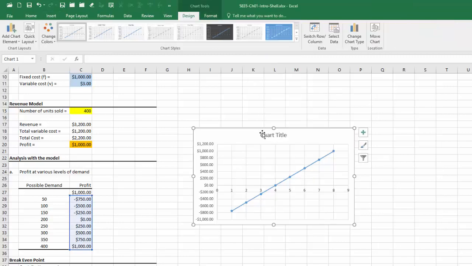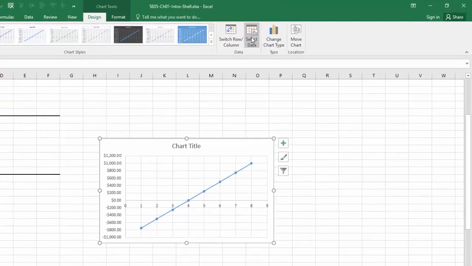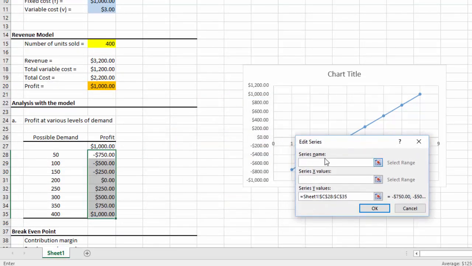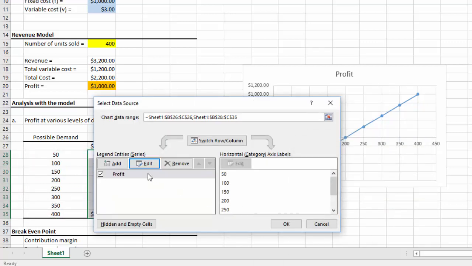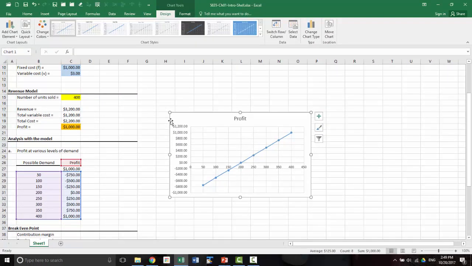Now we do want to include the demand. Right now we only have the profit. So go to select data, edit the series. The series name is profit, and the X values are these. Now we have the X values and the profit is here. I selected a scatter plot, but a line plot will also work here.